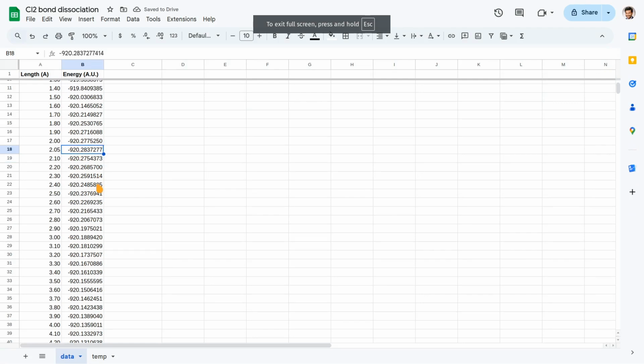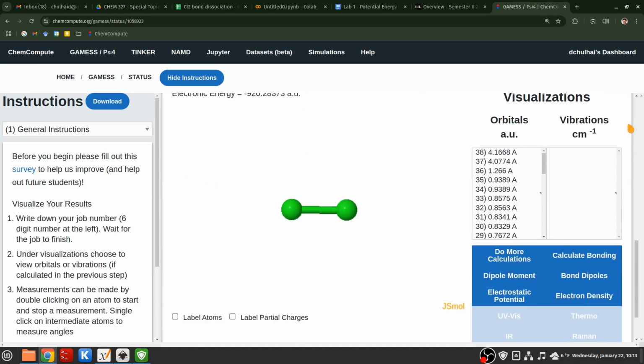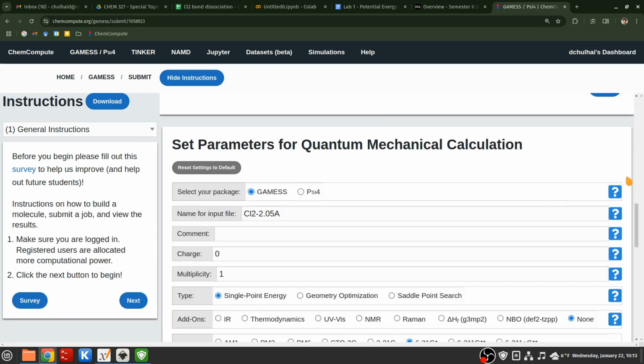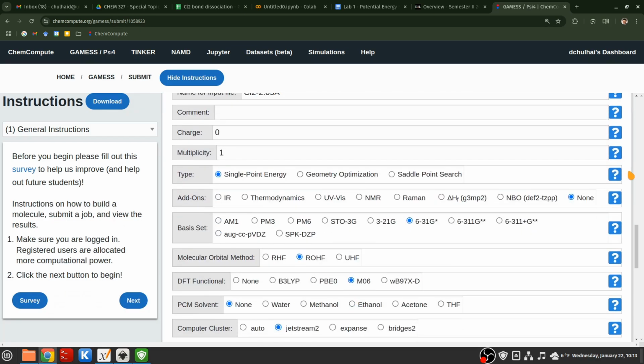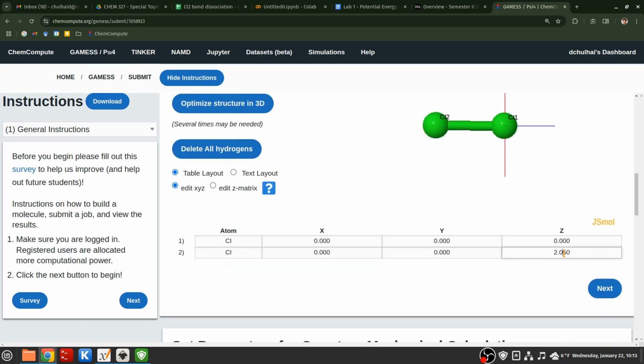So you'll run these kinds of calculations for various bond lengths that you choose. Just to show you how to do this for another bond distance without going through all those steps again, once you've done one calculation, you can click right here where it says do more calculations, right? And it will take you to this screen again. If you scroll up, here's the same molecule again that you just did the previous calculation on, but we don't want the same geometry, right? We want to change the bond length. Maybe now I want 2.15 angstroms. So I change that and I click next.